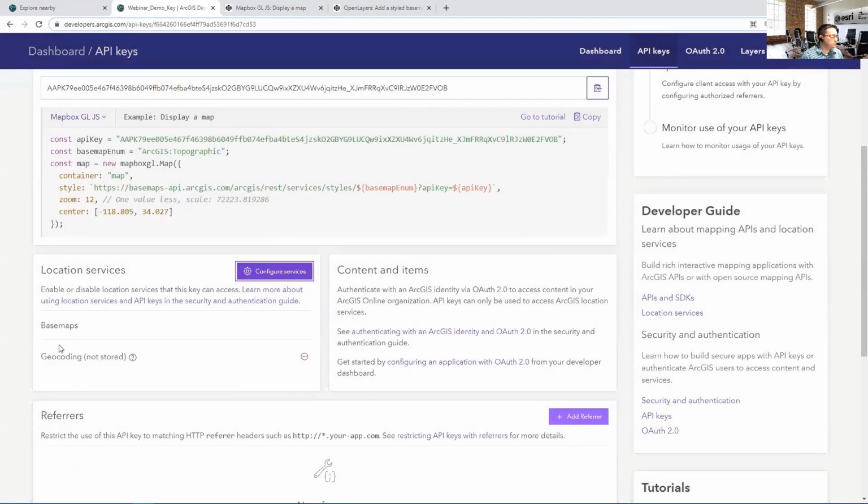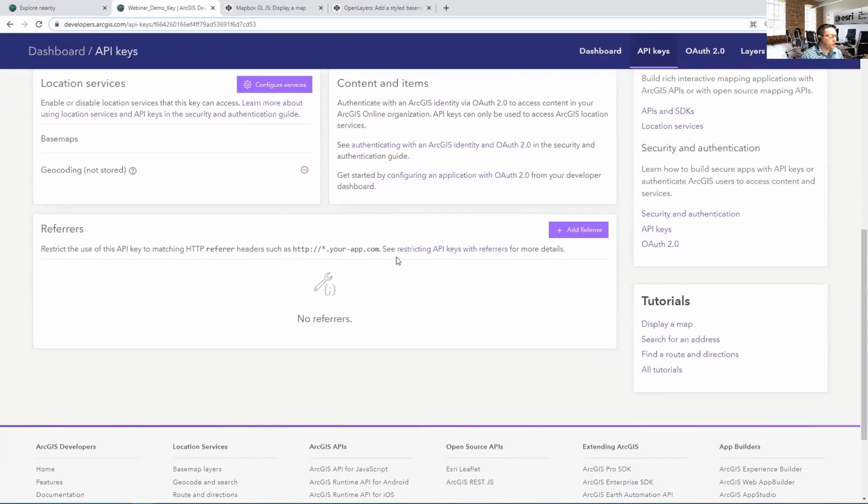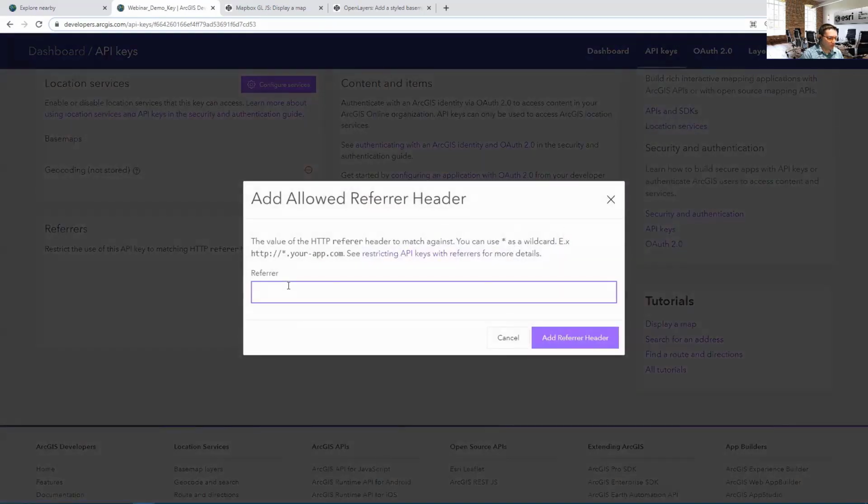I'll hit cancel. Another section I want to highlight is referrers. So if you need to restrict your application to a particular domain, this is where you would specify those parameters. For example, Philadelphia. So you can restrict where you provide your key, especially in the public applications that serve out. You don't want someone taking your key and using that to ultimately display the content back on their own applications.